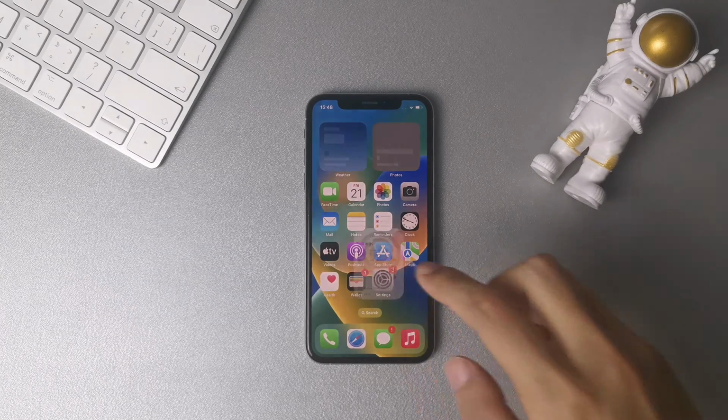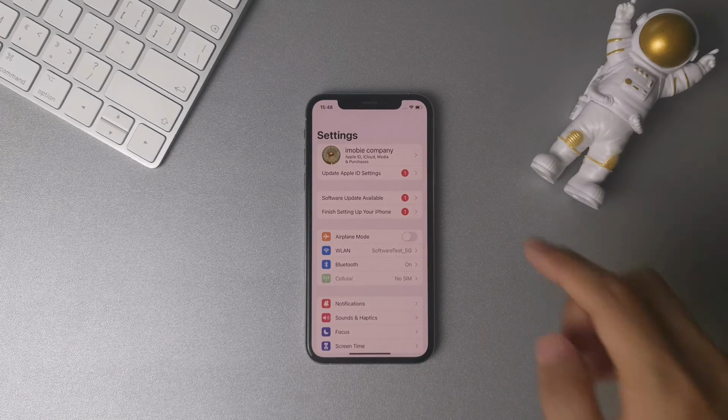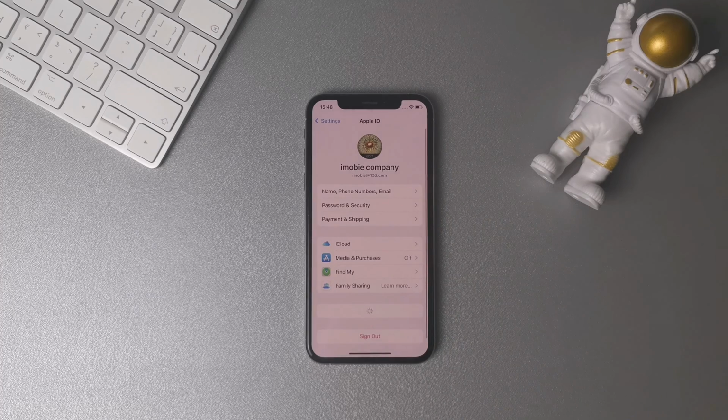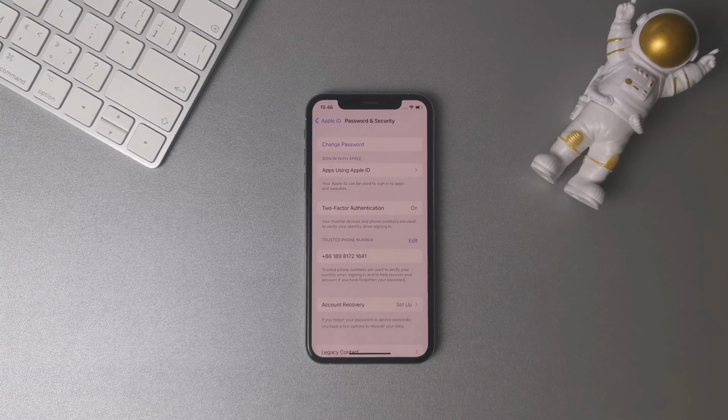Tip 1, remove Apple ID from locked iPhone via settings. Step 1, go to settings. Step 2, tap your profile. Step 3, tap password and security. Step 4, tap change password.